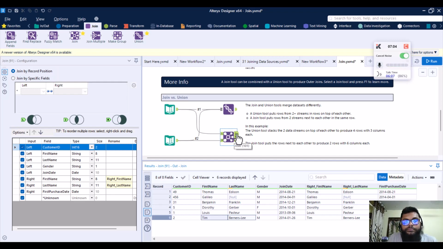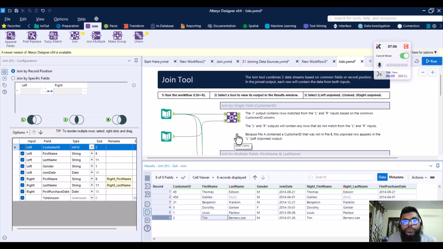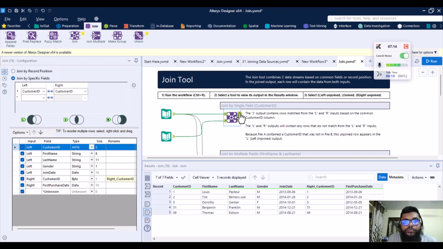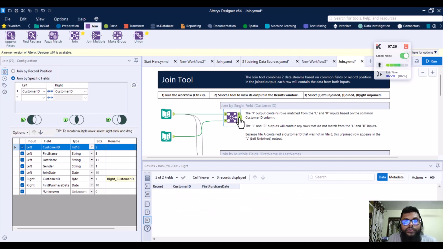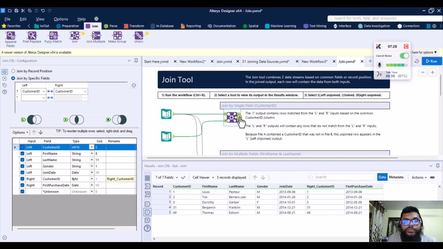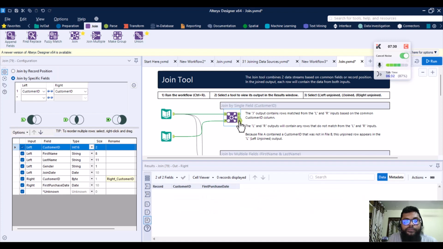Also in Alteryx, a left outer join will be a combination of the L output and the J output. You have to union these two outputs, and that way it will be a left join or left outer join. If you want just the right outer join, it should be a combination of the J and R outputs. You have to make a note of this.